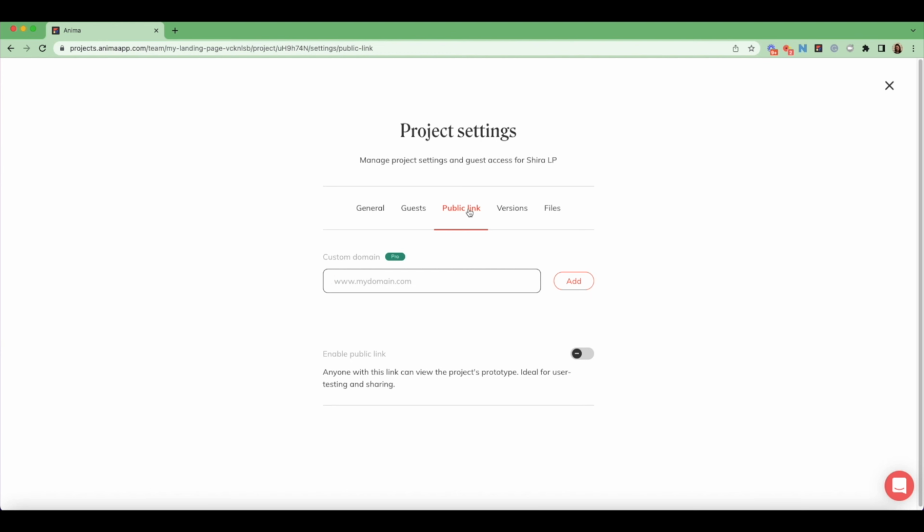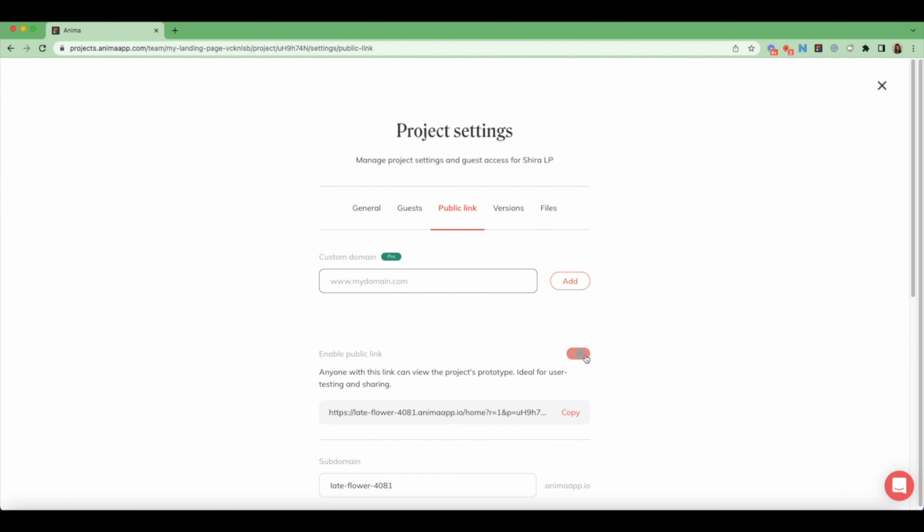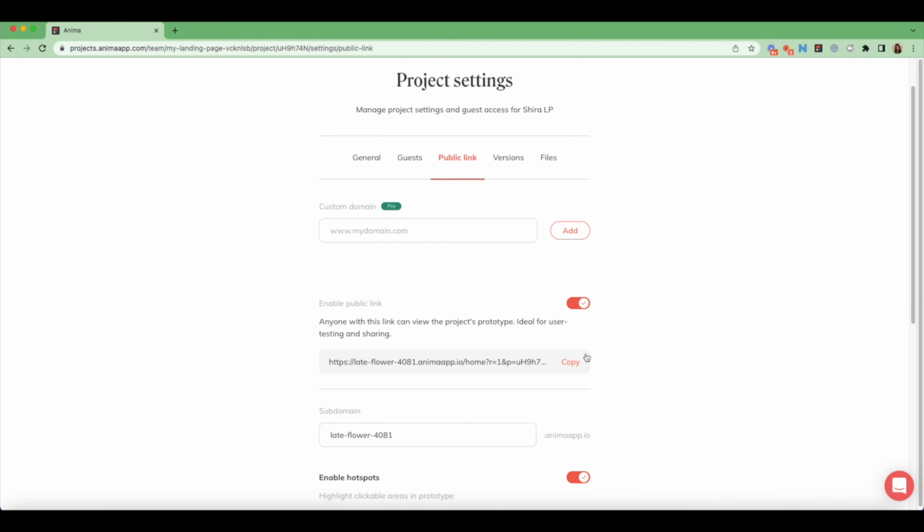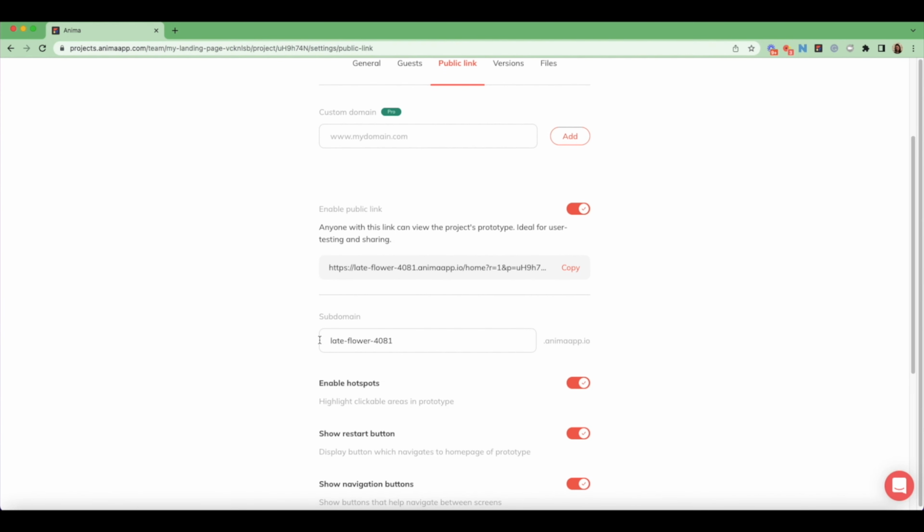Link. As an Anima Pro user, you can either publish it to your custom domain from any provider such as Google Domains or GoDaddy, or you can publish it with Anima's public link and get your landing page up and running in a matter of seconds. To do this, simply enable the interactive public link to be set live, customize the subdomain if you'd like, and now your site is officially ready to be shared with your teammates, users, or whoever you'd like.